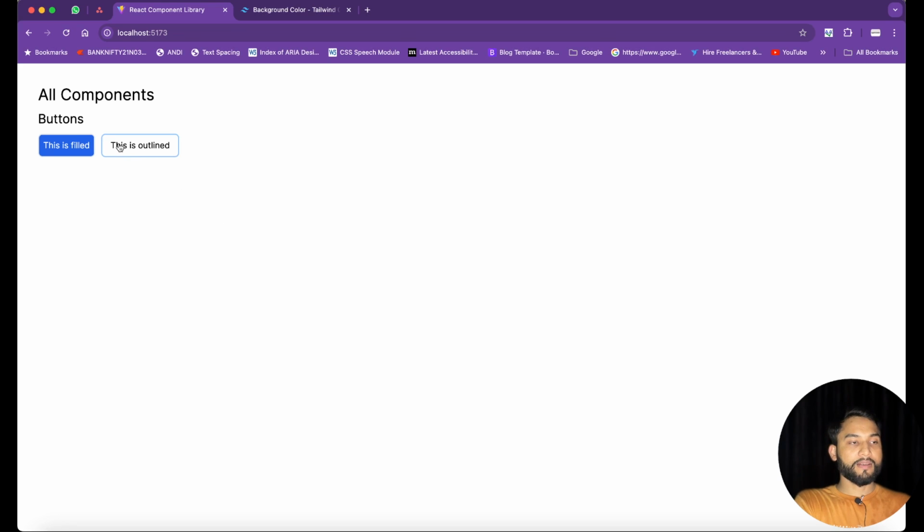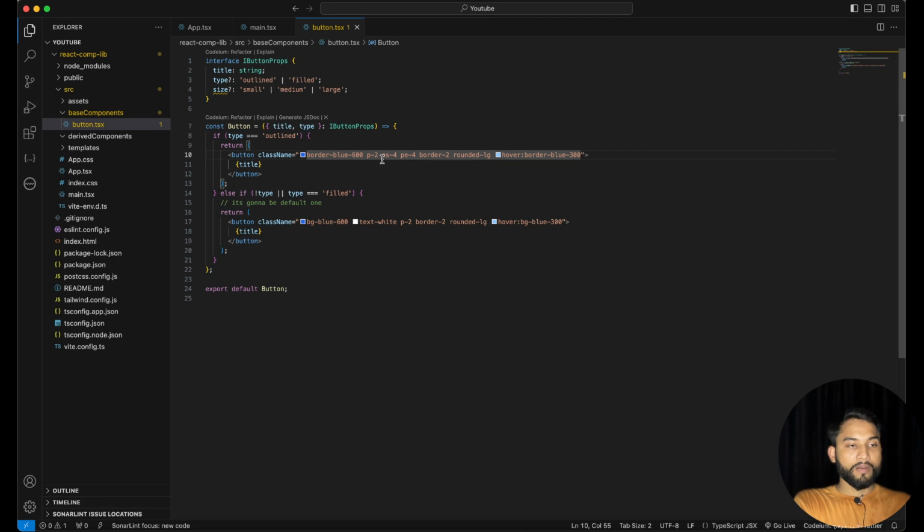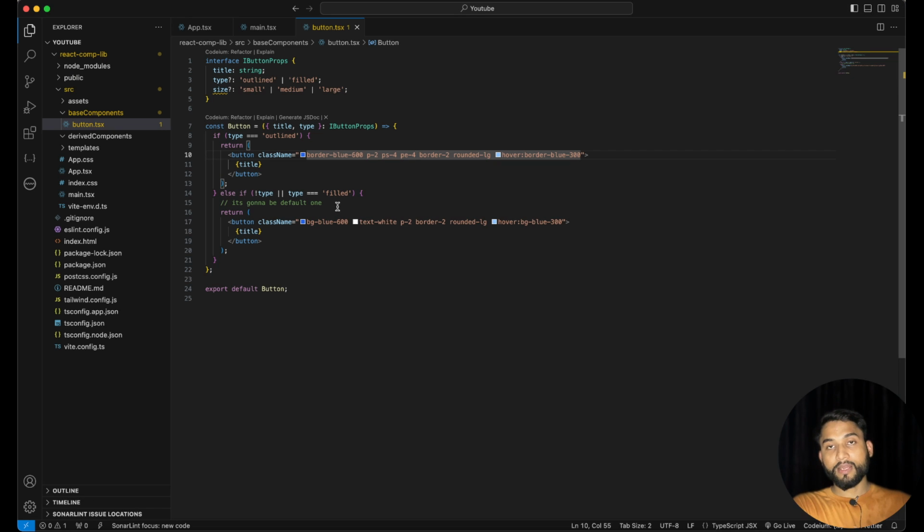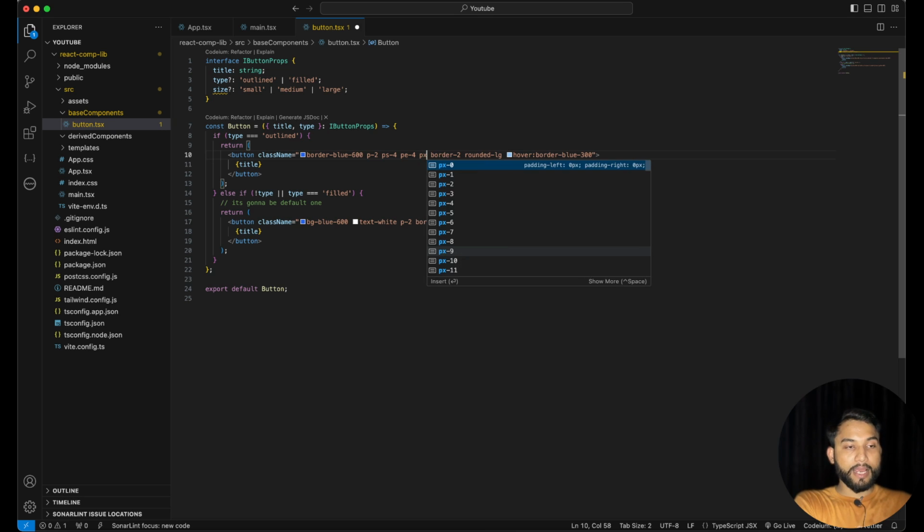Now you can see we have a good looking button because it has proper padding. So padding start is 4, and padding end is 4. So we have added padding to it. But there is another way to add padding for starting and ending. Instead of PS4 and PE4, we can just say PX4.